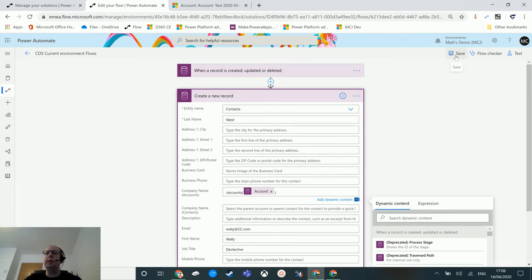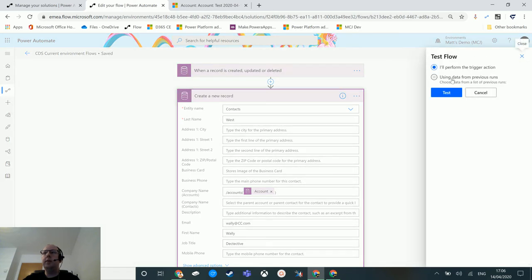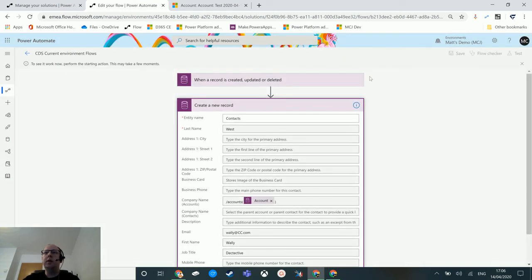So let's save, and let's test this out. What we should see is a contact get created. Once the contact is created, it will set the account name, which is the account we're going to trigger this from. So we'll click on test. I'll perform the trigger action.